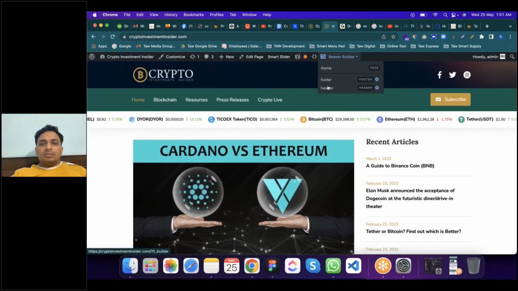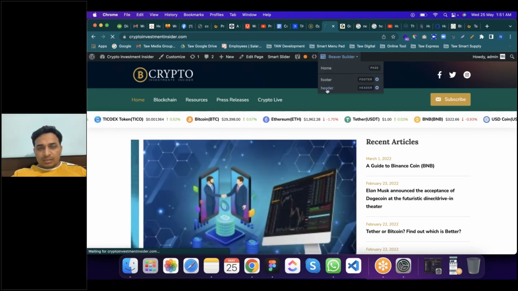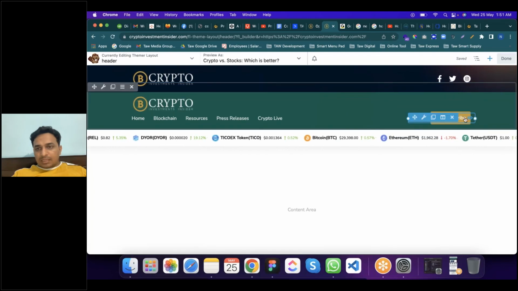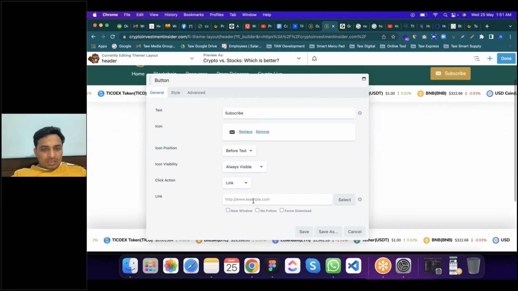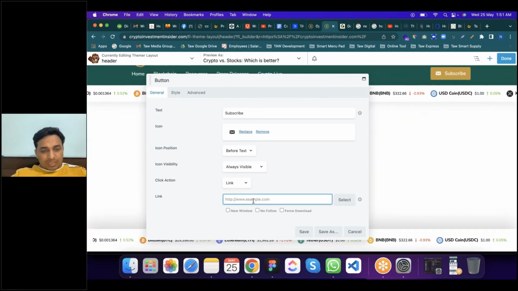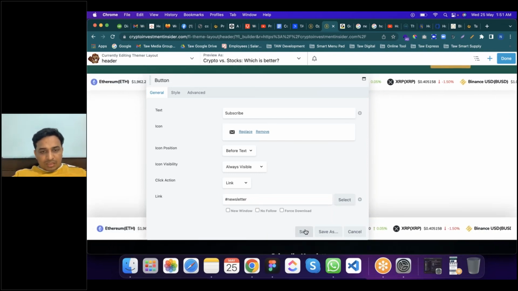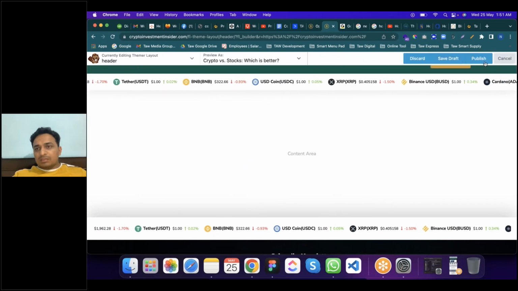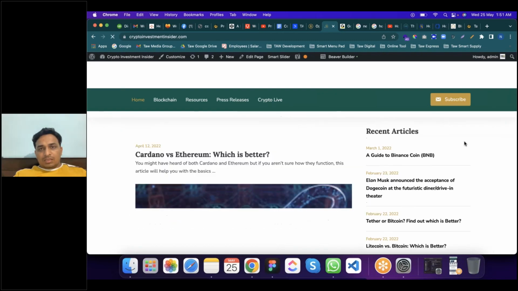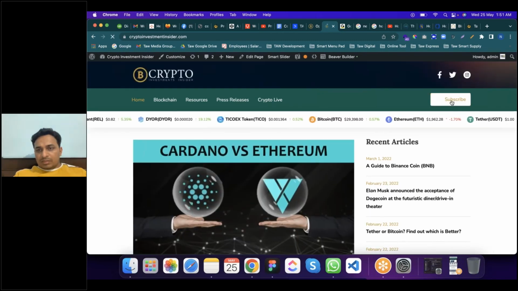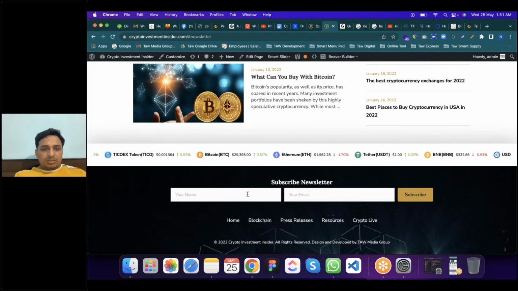Then go back to the button settings. So go back to your header and select this button, go to the settings, and in the link section just put a hash and enter the same ID name. Then click on the save button, done, and publish. So now this is done. Let's refresh this. So when I click here, it jumps to this.